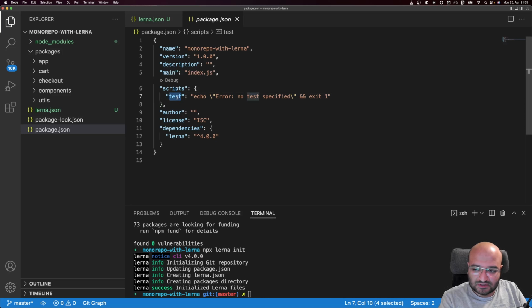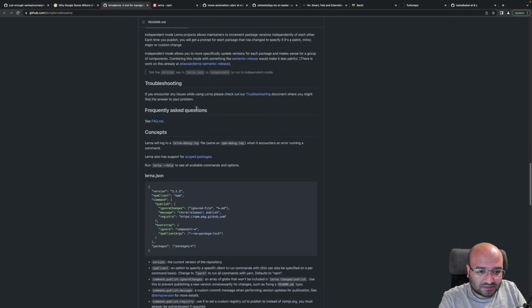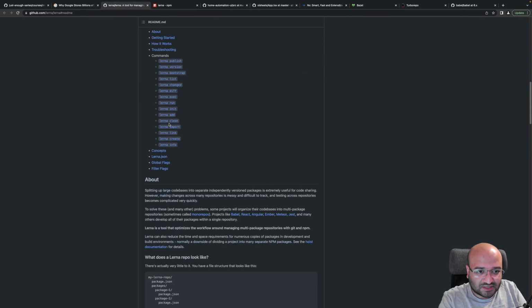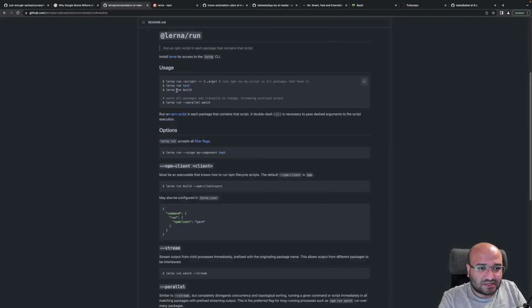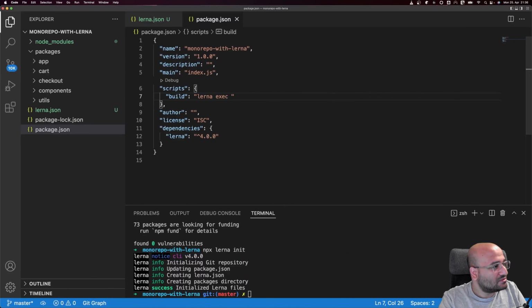So maybe we could start by saying, okay, we would like to run the build command in each one of these repositories. So we would define it at the outer package.json and say build, and it would be Lerna exec, and maybe I don't get it off the top of my head. Let's go to the documentation again, and let's go to Lerna exec, or I think it's Lerna run actually. Yeah, so we'd say Lerna run, and then we'll go to this one. Yep, it's Lerna run. So we'd say Lerna run, and then we'd say build.